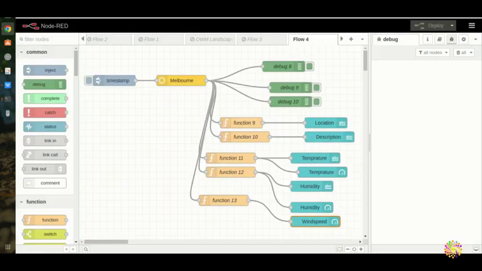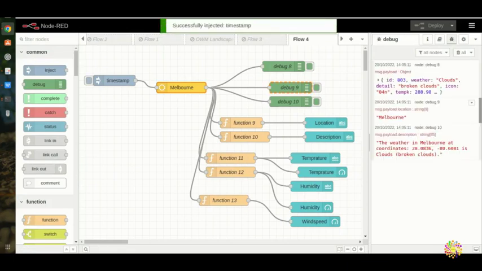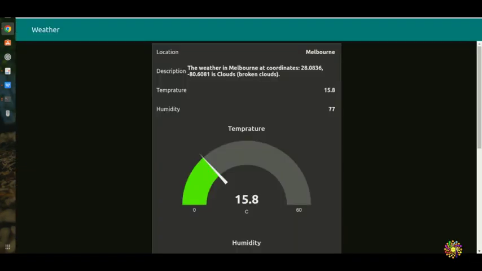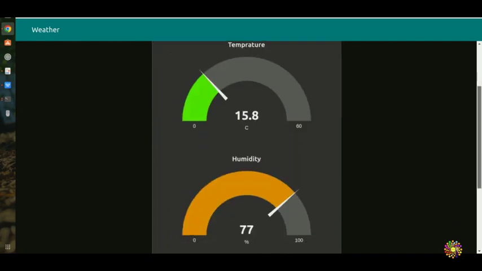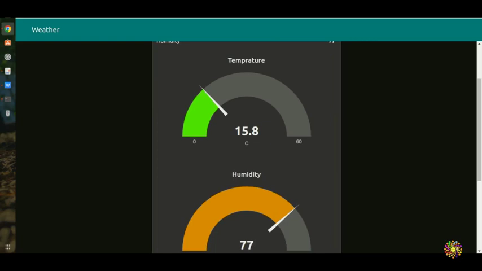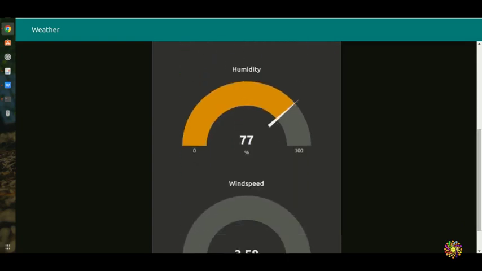We're going to deploy our application. So our application is deployed, and we're going to inject. And as you're going to see here, where the IBM dashboard is, we're going to see the location, Melbourne. That's our description, and that's our temperature, and that's our humidity. And if you look in here, we have gauges. The first one is showing the temperature. We have assigned 0 to 60, because 60 is going to be very hot, and currently it's 15.8, which is okay, but it's very humid.